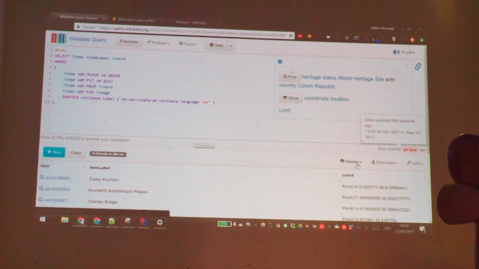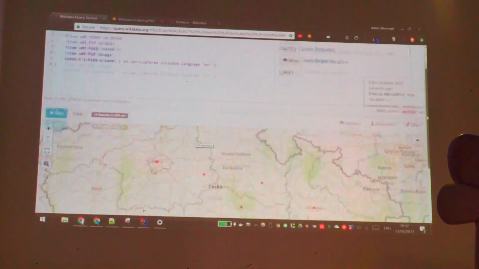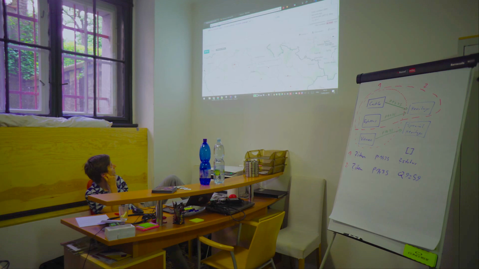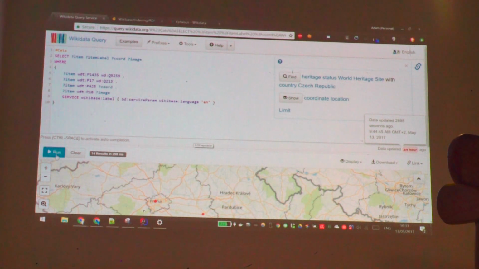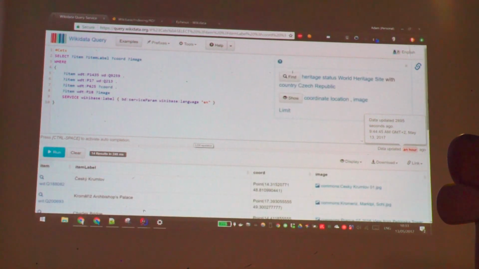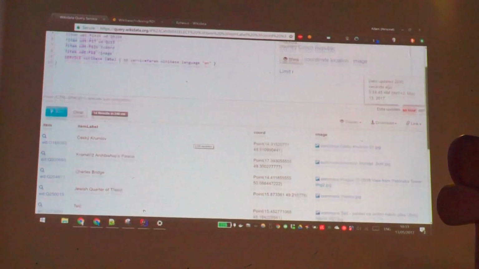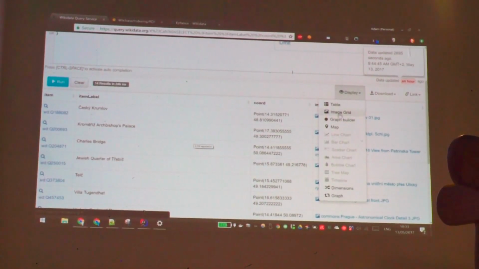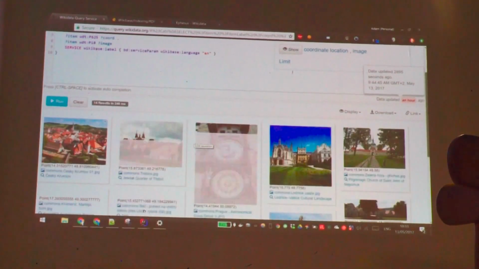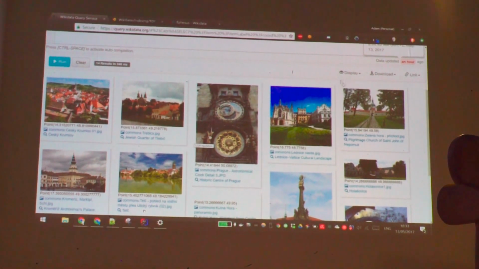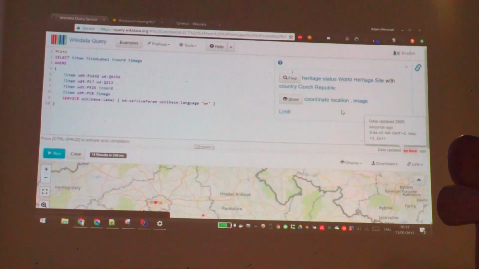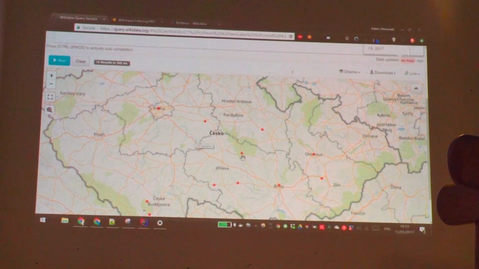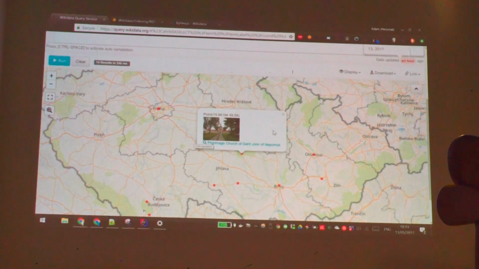So now we also have the images. I don't know if that will change the map at all. Will it show the images? No. You didn't put the image above into the list of things you're selecting, the variables or whatever you call it. No, I did not. So then we can have an image grid with them all. I don't know if the map will show the images as well. I would hope it does. Yeah, it does. There you go.